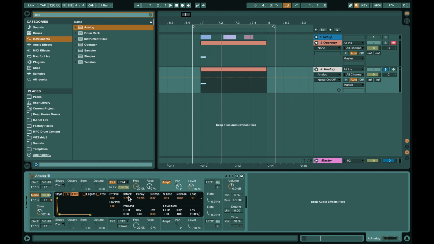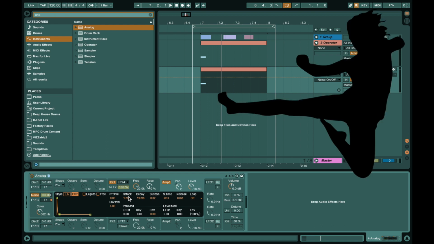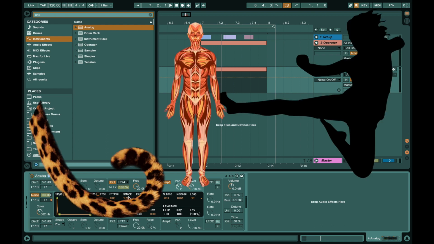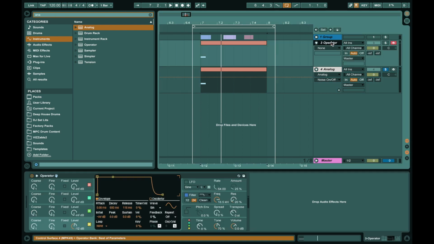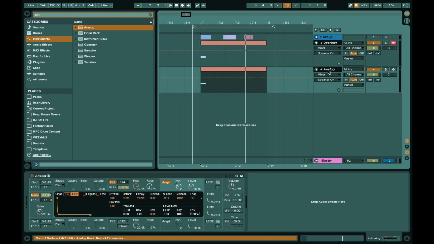There are three parts or three components to a kick drum. You have the kick, the body, and the tail. The noise from the Analog will give you the kick, the initial attack, and the sine wave from the oscillator in Operator will give you the body. So together you have this sound. It might not sound like much, but that's when it comes to effects.